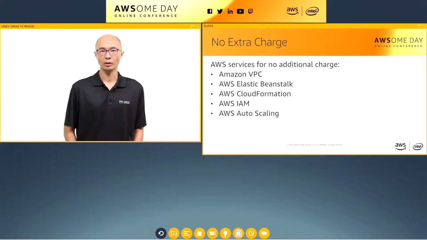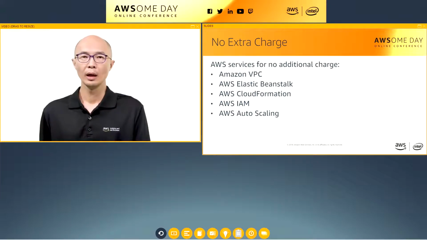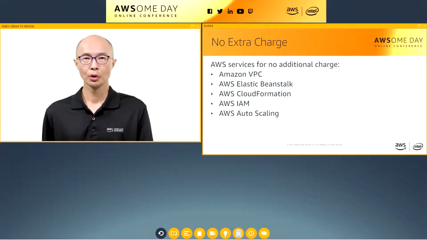AWS CloudFormation gives developers and system administrators an easy way to create a collection of related AWS resources and provision them in an orderly and predictable fashion. AWS IAM controls your users' access to AWS services and resources.